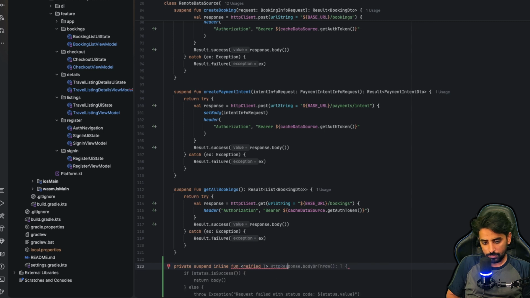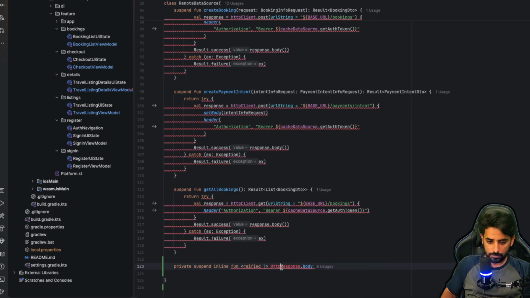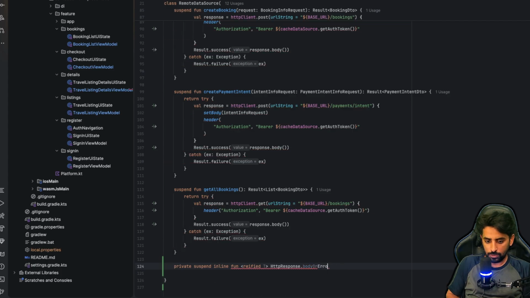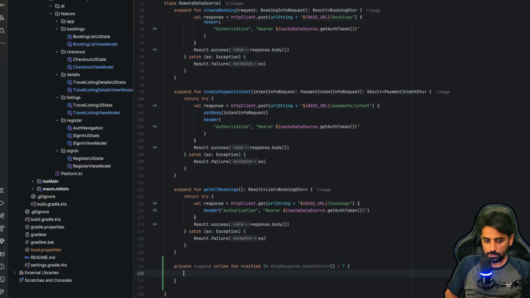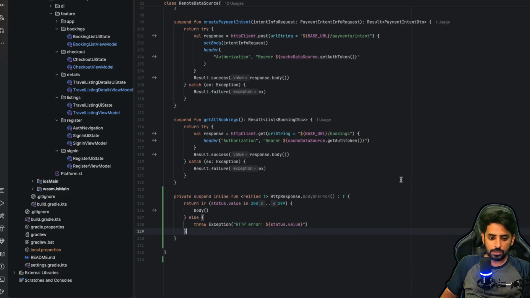HttpResponse dot body. Okay, we'll call that httpResponseBodyOrError, right? And then in return we basically get a T for this. Now inside that you can just say if the status code is between 200 to 299, what you can do is that you can just return the body.